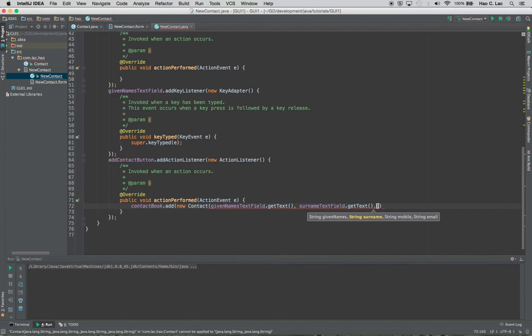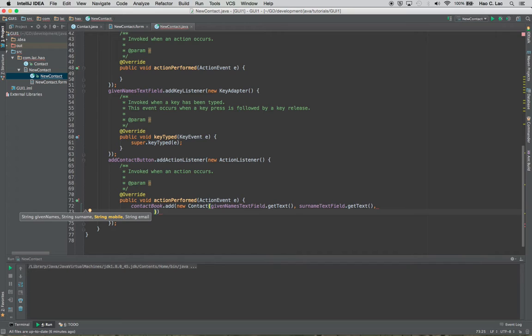I'm just going to go to the next line, and the same thing for mobile, since that was also a text field, and email as well. All right, so that's what we have. So what we've done here is we're going to add a new instance of contact to contact book. And here we've actually just retrieved the data that the user enters.